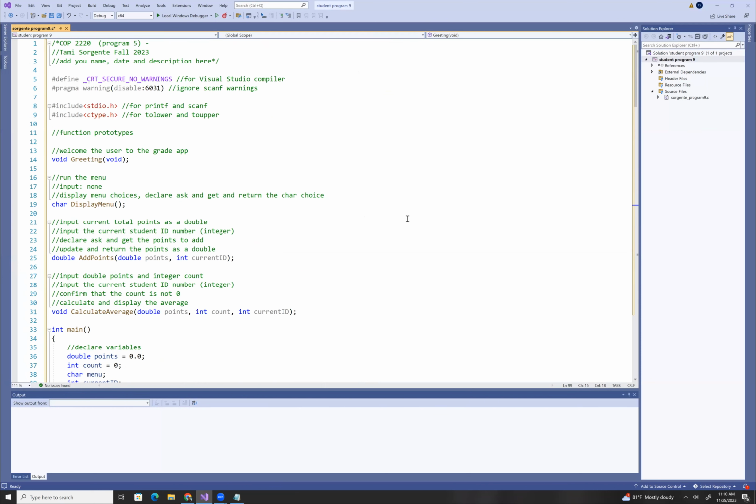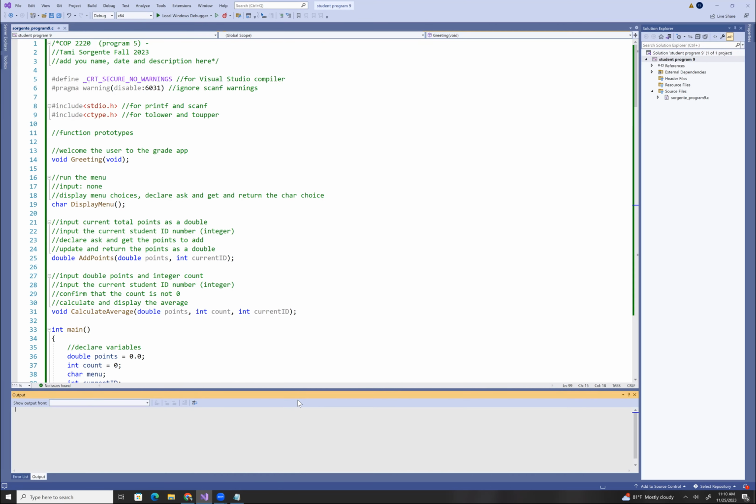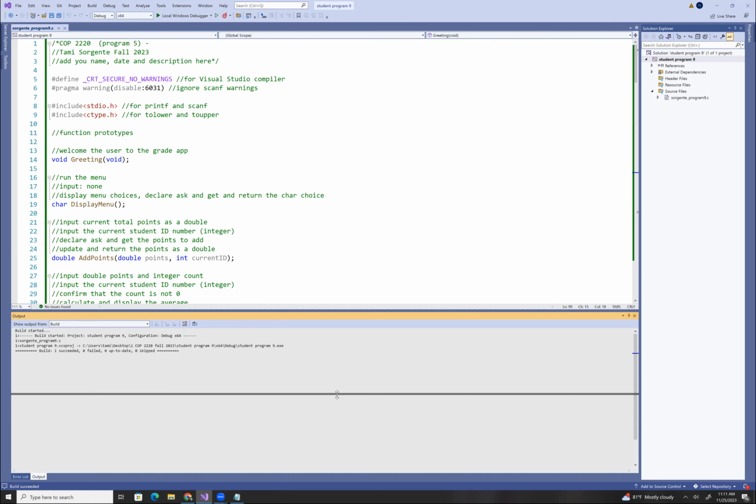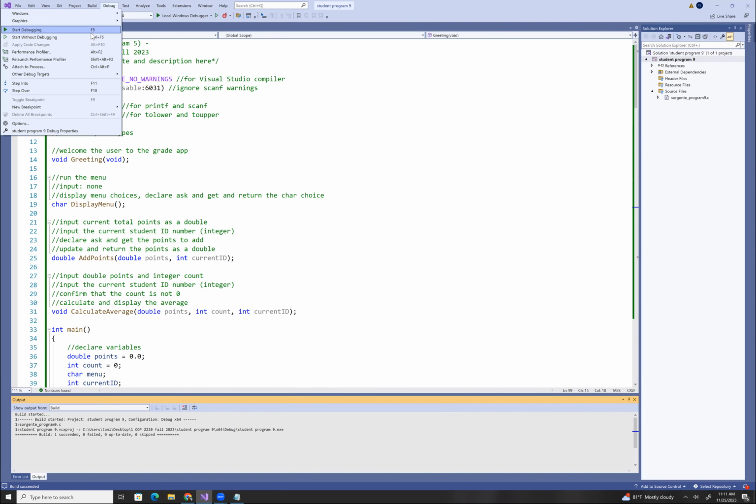And then I'm going to go through this code, and then we're going to transform this code one feature at a time to change it into program 9. So let's get started. First things first, let's make sure that this works. So it builds, that's a good sign. So now let's run it.